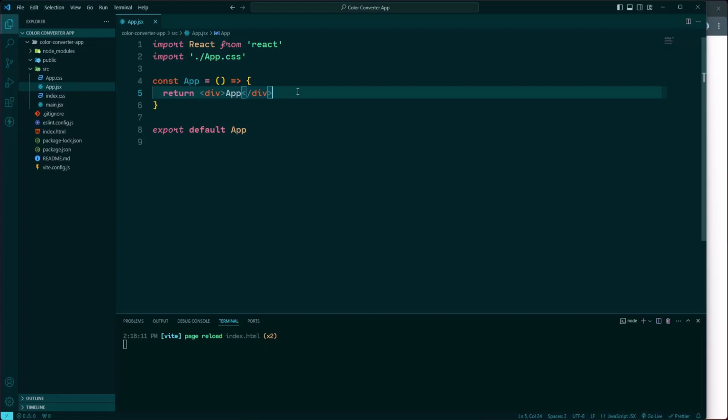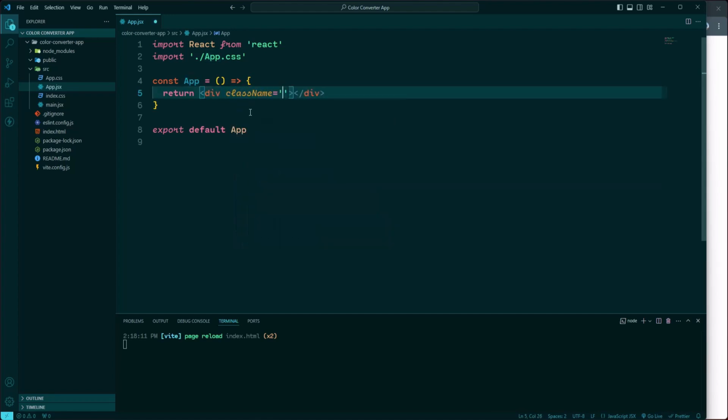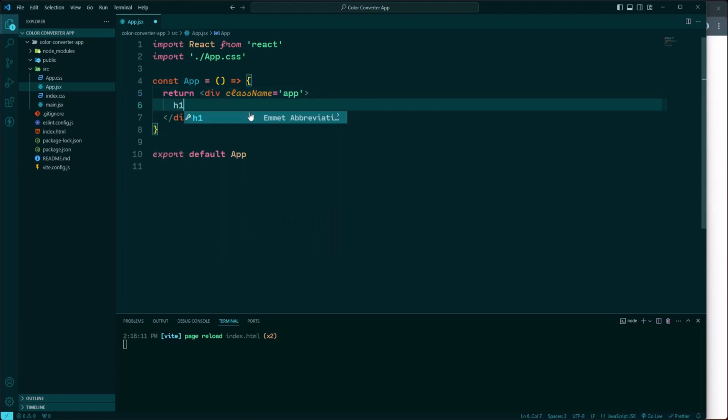Alright, so that's it about the project setup. We are ready to start to build our application, so let's move on. So the first thing that I'm going to do is to create a JSX for our application. I mean the structure and the content of the app. So here we have a single div element with the text app. I'm going to delete this text from here, and I'm going to add a class name to the div element, and it's going to be app. Inside the div element, I'm going to create h1 heading element, which is going to be color converter.